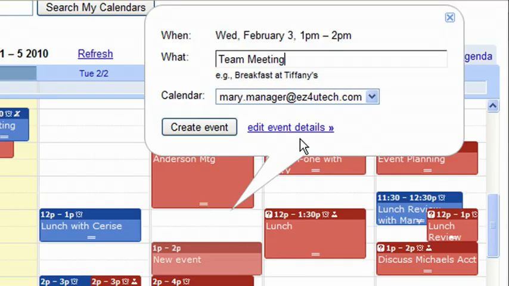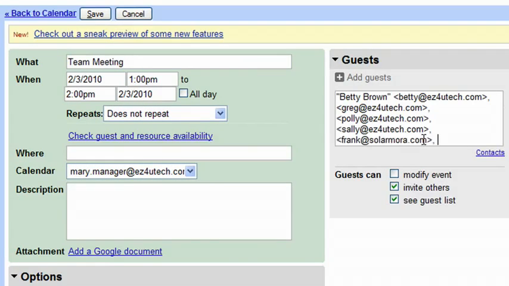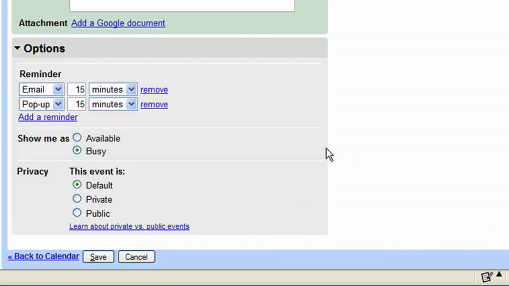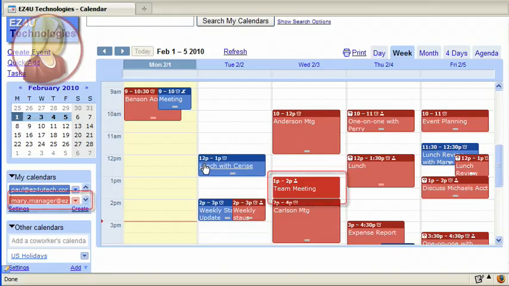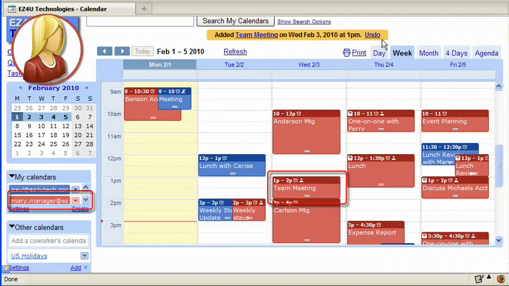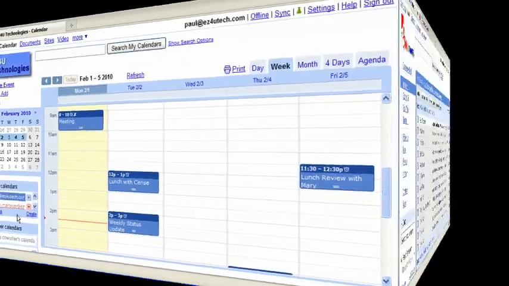Enter the meeting topic and click Edit Event Details, and enter the necessary information and invite your guests. Notice that the default reminders you defined for yourself display in the Options section. When finished, save the modifications and send invitations to your guests. The event now displays on your manager's calendar, but not on your calendar.